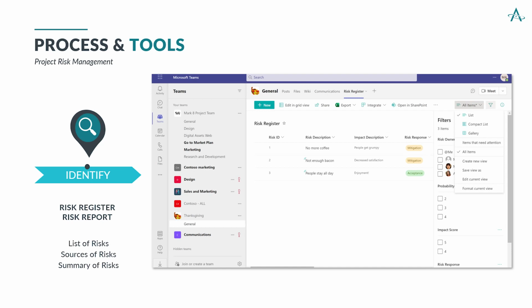So notice here, I have this channel called General, and here in the content pane, I've added a tab called Risk Register, and this is the exact same list that I compiled in the Microsoft List app. But Teams is flexible and integratable, so a lot of the Microsoft tools can be present in Teams.